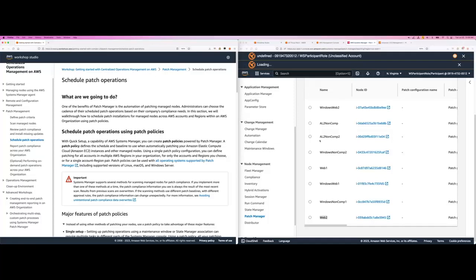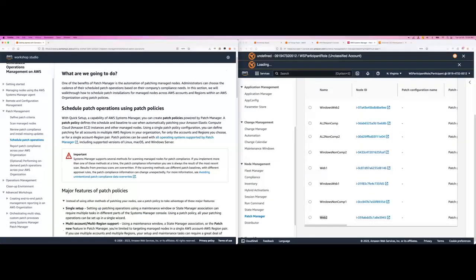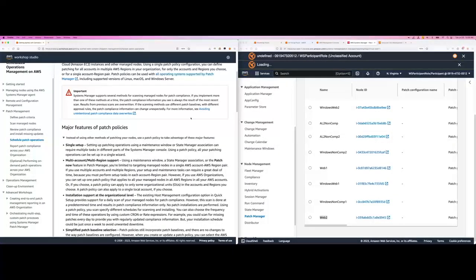So far, you have seen that the way we have scanned or installed the missing patches is through a document, and it's a manual operation. If you want to automate this patching operation across multiple accounts and multiple regions which belong to an AWS organization, you can use patch policies. So that's the focus of our next chapter. We're going to show you how to schedule the patch using patch policies.